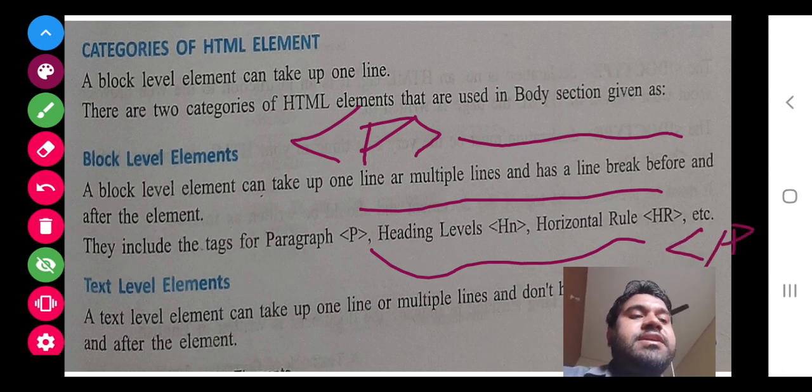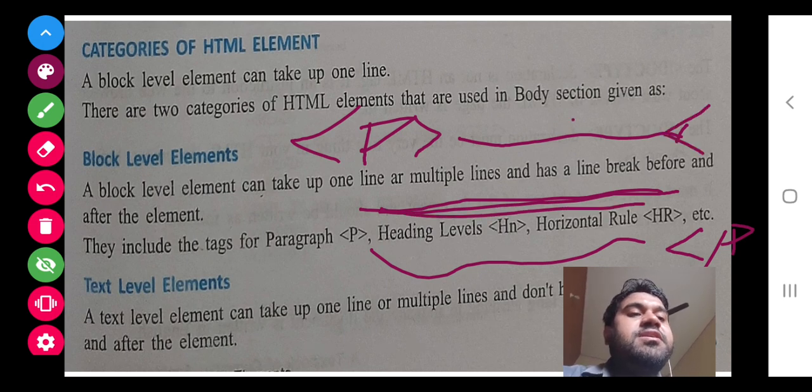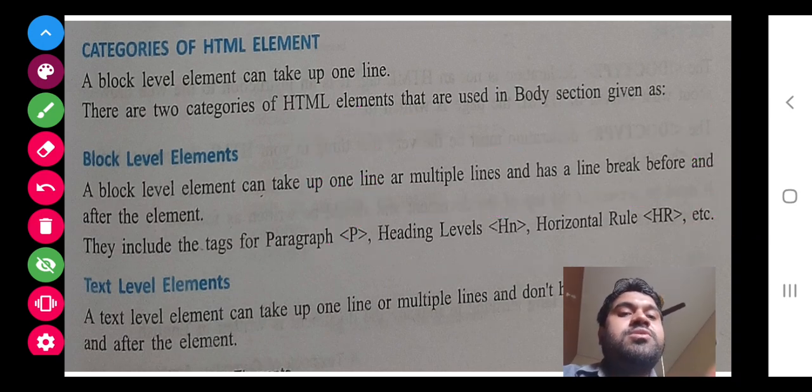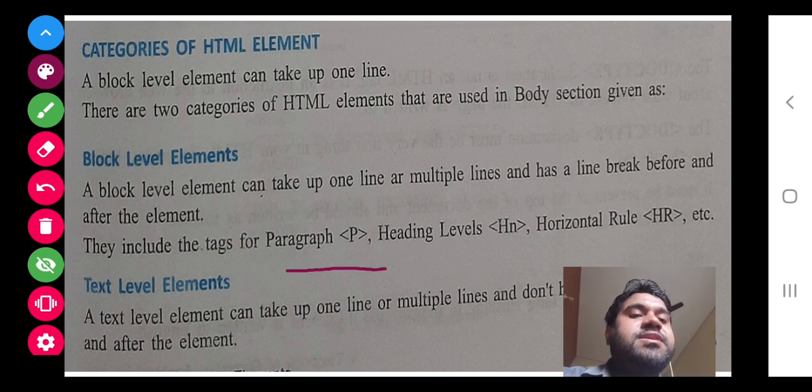So it is not like this line will come here and this line will come in a different line. No, you have to write it properly. If you want this and this line in different lines, then you have to close here, then start the new paragraph, and then close the paragraph. So for that, block level elements, like block level tags, are there.